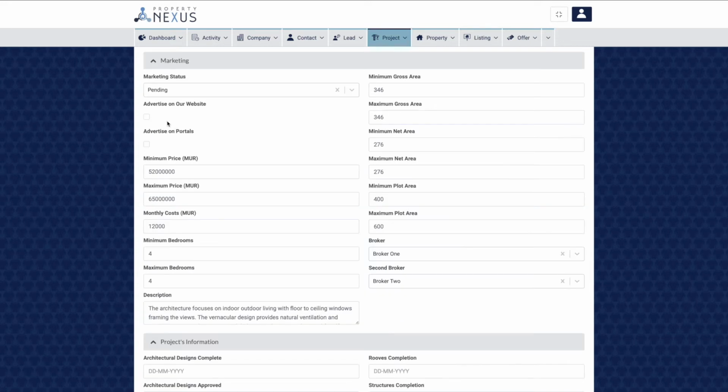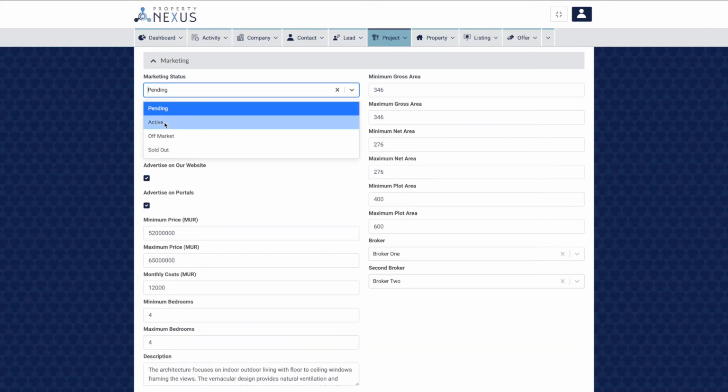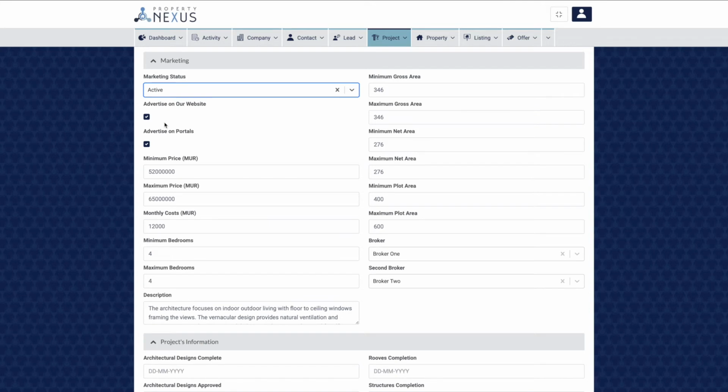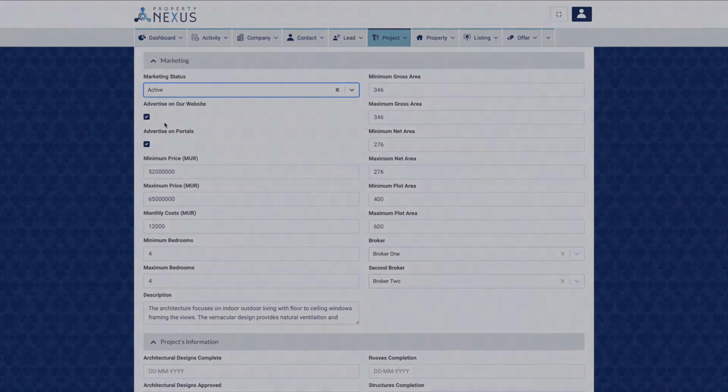The advertise on our website and advertise on portals checkboxes allow you to select if you wish to advertise this project on either of those channels. These will have to be selected with the marketing status field set to active for them to be automatically published to these websites if you have active feeds to them.